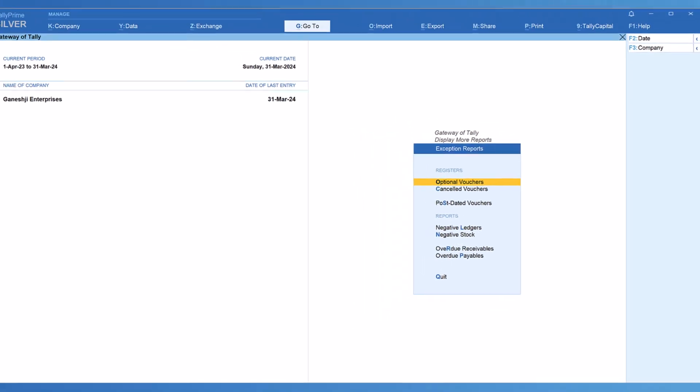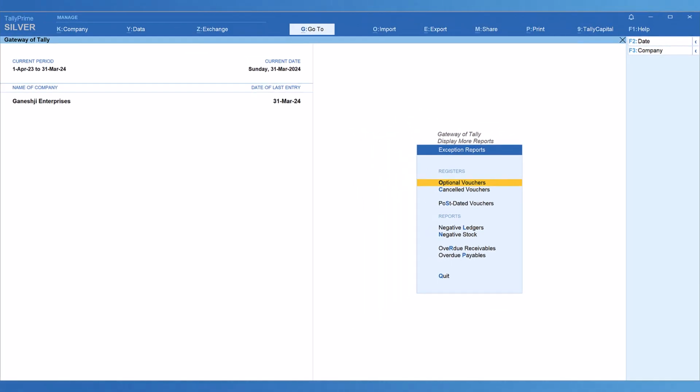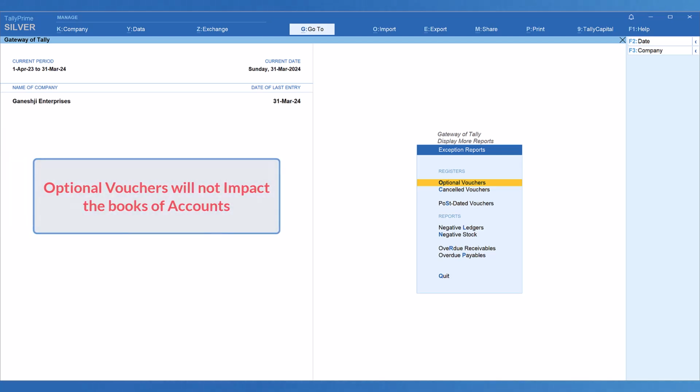First, let us understand optional vouchers. What are optional vouchers? These are transactions captured in the company marking their status as optional. While accounting, if any voucher is marked as optional, the value in the voucher will not impact the respective ledgers and books of accounts. The details of debit ledger and credit ledger transactions will be retained in the voucher.